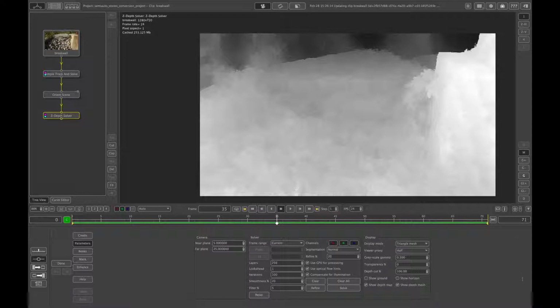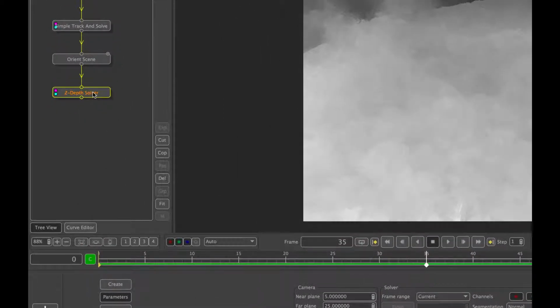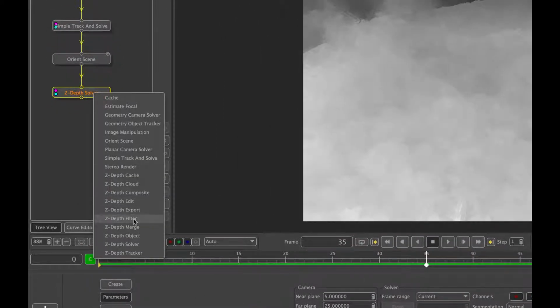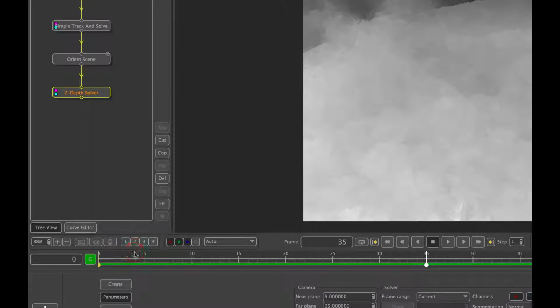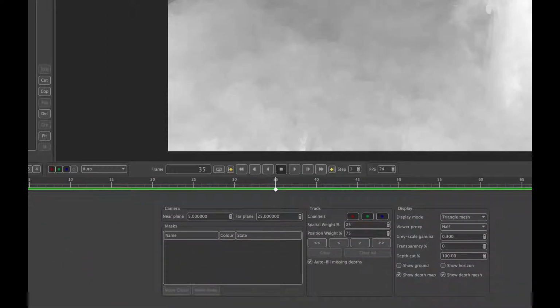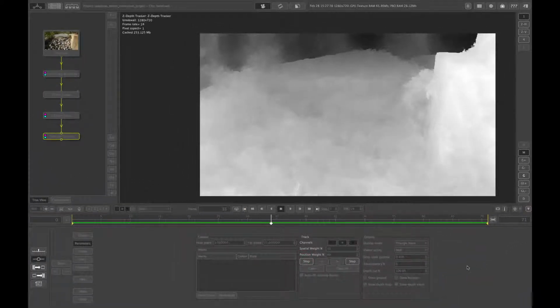So now what we're going to do is add in a ZDepth tracker node, and this is going to take this single frame depth map and track it into the rest of the sequence. What I'm going to do is increase the position weight up to about 90, because the position weight is basing a lot of its solving on camera movement as opposed to object movement. If there was more object movement, I might choose to increase the spatial weight. But we're starting on frame 35, so what I'm going to do is take that initial frame and start tracking it into the rest of the sequence in reverse.